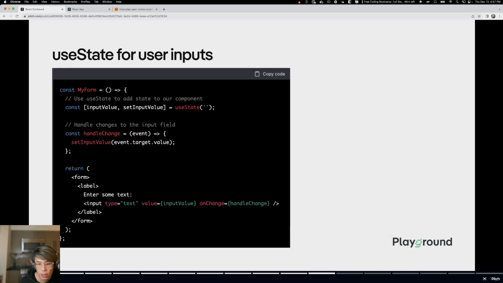Now we're going to move on to something a little more real world. One of the most common ways you're going to be using useState is for user inputs. This is something Svelte had as well. You remember when we were doing our to-do list in Svelte, in the input field where the user could type, we had to bind that to a state variable, a to-do input variable that we bound the input element to. In React, we basically have to do the same thing, except it's a little more verbose.